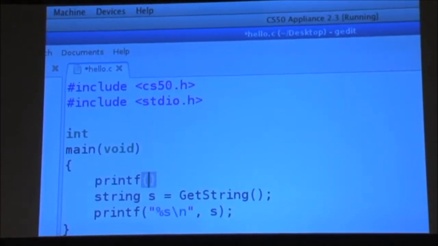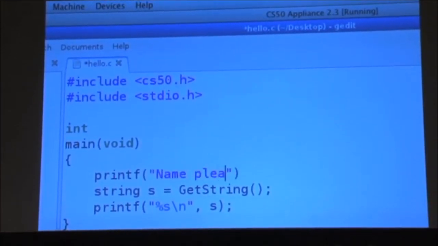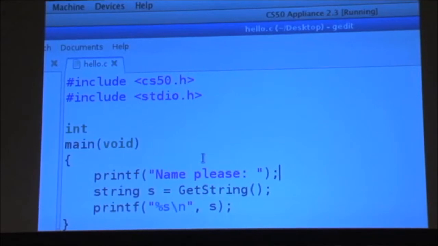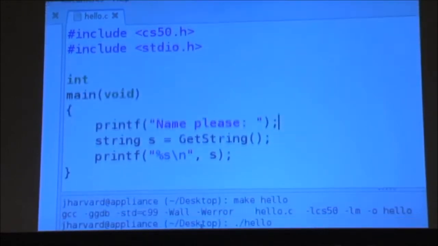I can say something like printf name please :space. And again, a semicolon. Turns out this is just a convention. At the end of most any statement in C, you have to put a semicolon. So now I have a 3-line program.